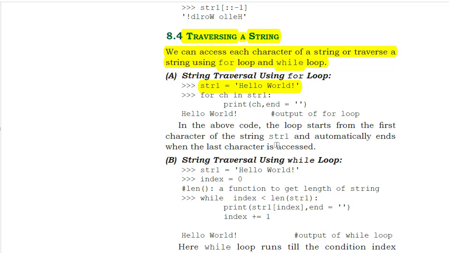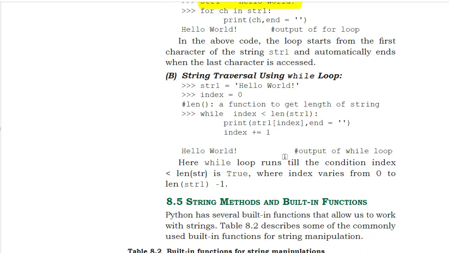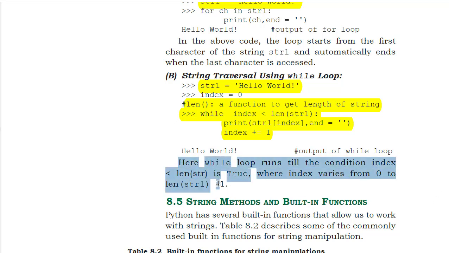In the above code, the loop starts from the first character of string1 and automatically ends when the last character is accessed. And string traversal using a while loop: string1 equals "hello world", index equals 0, len is a function to get the length. While index is less than len(string1), print(string1[index], end=' '). Output of the while loop: hello world. Here the while loop runs till the condition index less than len(string1) is true, where index varies from 0 to the last index.